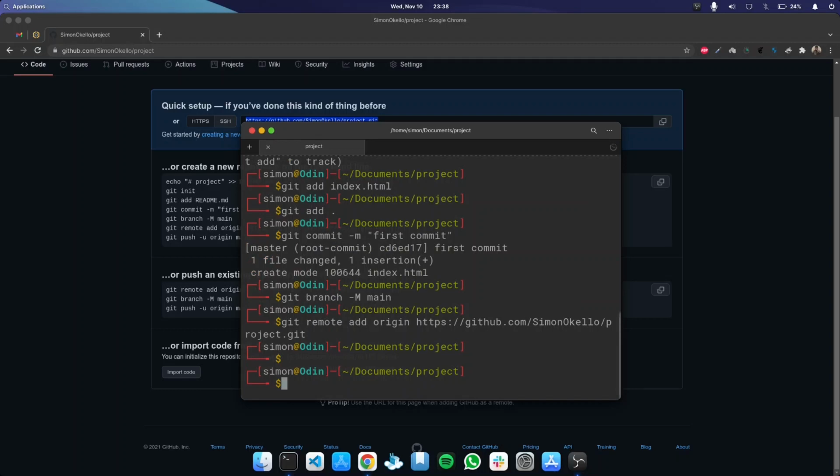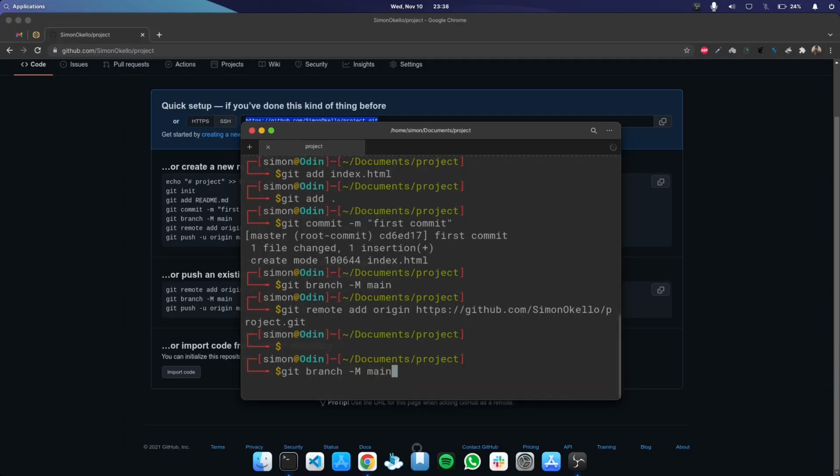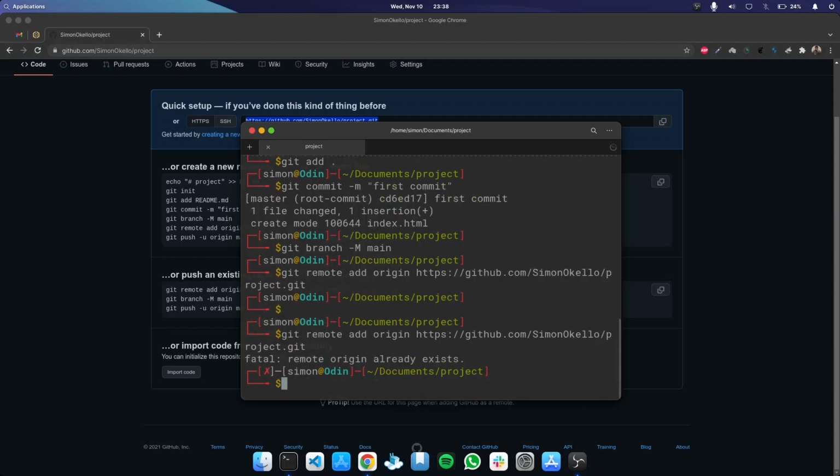As you can see, we have connected without any error. It means that the process was successful, and if you try it again, you'll be told that the repository already exists now. Let me show you that. If we do it again, you can see here remote origin already exists.